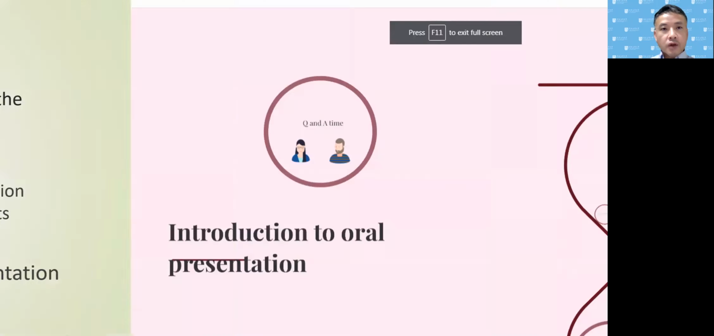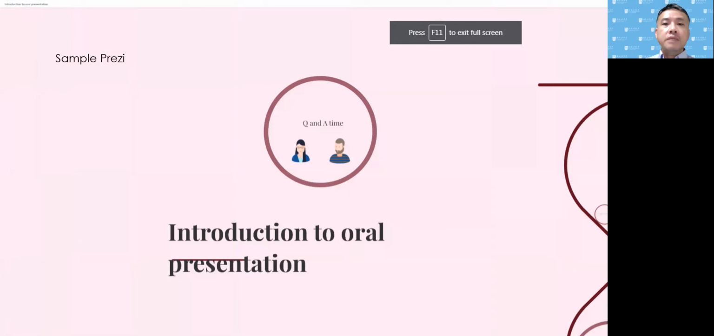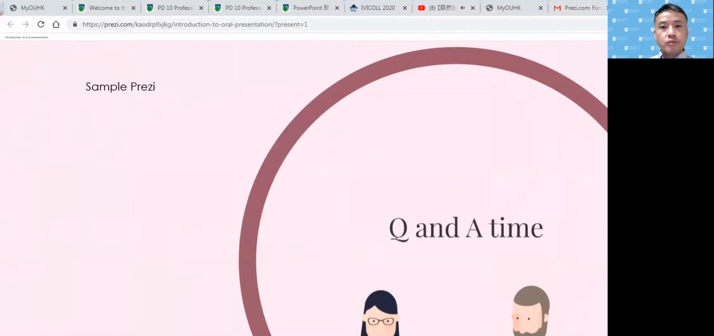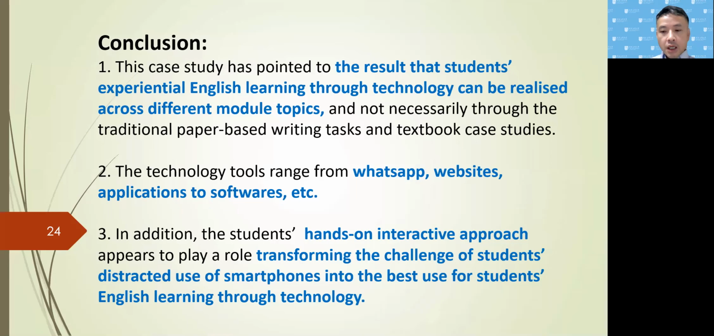Now, what is it? I will not go into details, but students find it more interactive rather than paper-based, where they have the ideas and put them into a PowerPoint slide. Actually, this is more than a PowerPoint slide. This is like software. So you can see the sample here. You can zoom in and zoom out, make it bigger and more interactive.